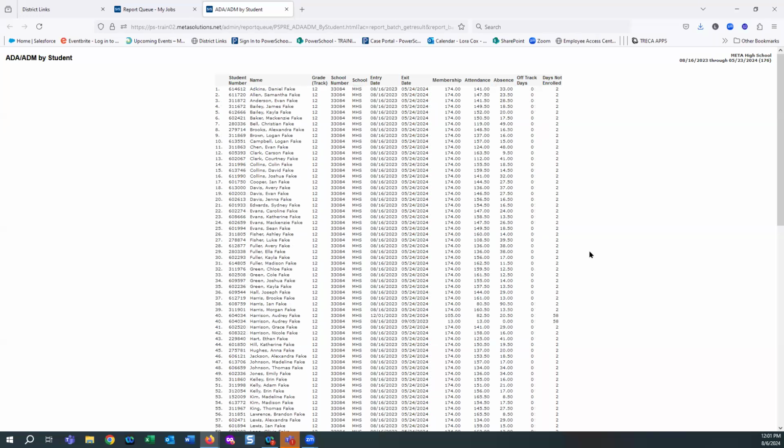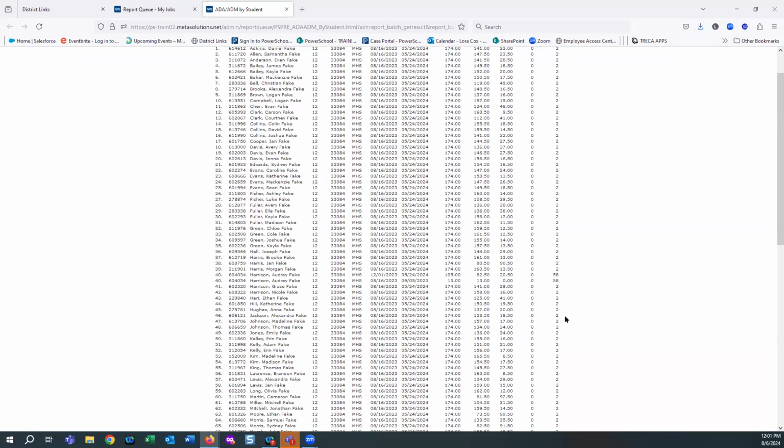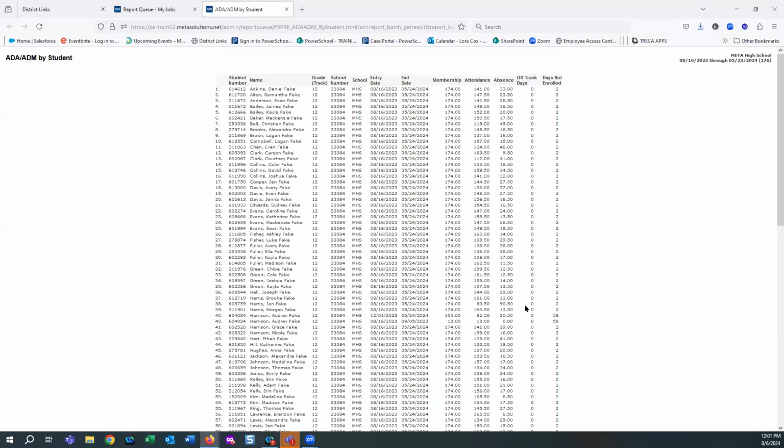Days not enrolled, there's a problem here because my calendar, I must have 2 days marked maybe before or after these dates, because it's saying there's 2 days in your calendar that these kids aren't enrolled. Well, that shouldn't be accurate because it should be the first day and last day. So something else I may need to check. I come down to this student and I can see they started and left later, so they do have 58 days they weren't there. That makes sense. This just identifies some things.